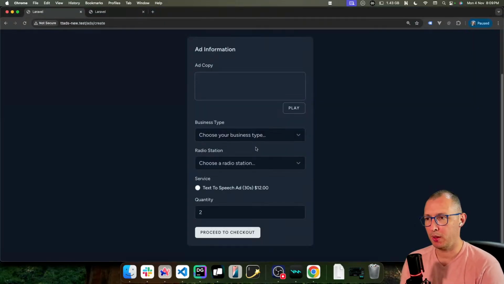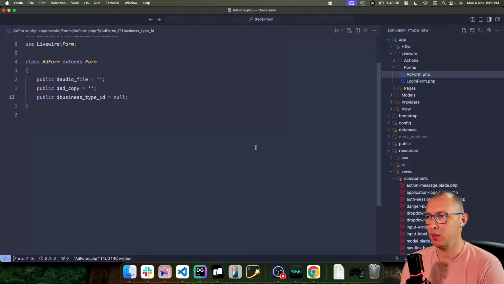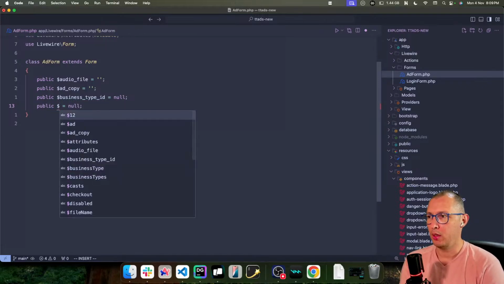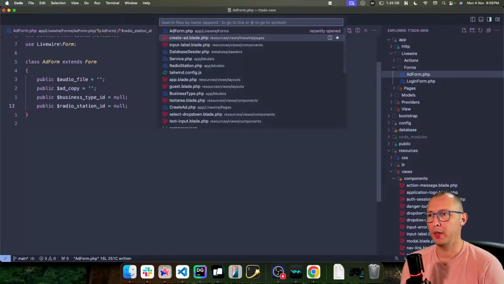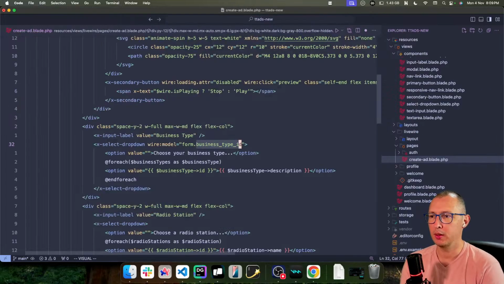Okay, business type ID and then radio station ID. I need another one. Yoink, yoink, paste. No, sorry. Yoink, yoink, paste. There we go. Change inside word and radio station ID. Save that. Go back to the template. And let's wire model this one here.